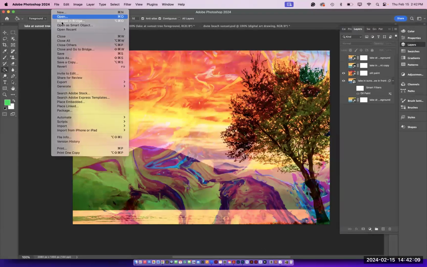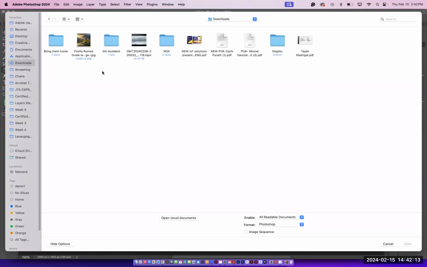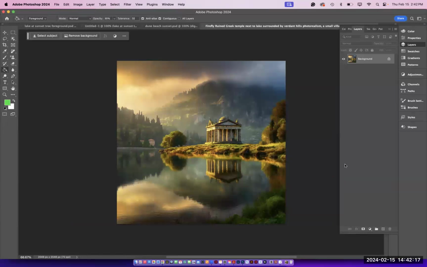So I'm going to do File and Open. And then I think I put it in my downloads. And now I can go in and start working with the stuff that I have. So I can change it now, but that's kind of like my base image and I can start working.